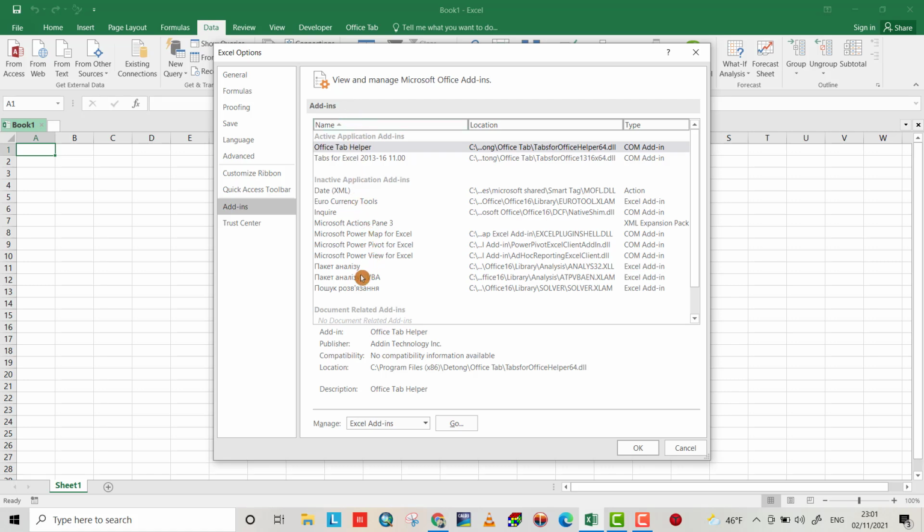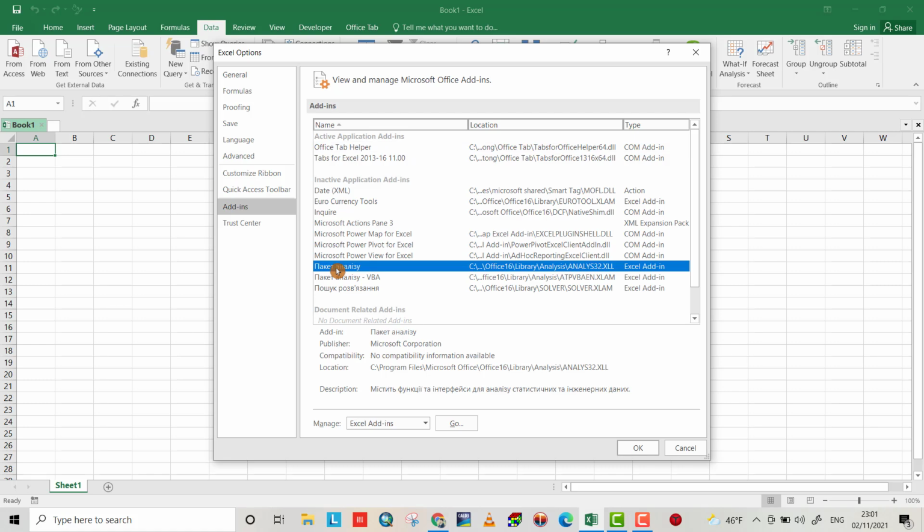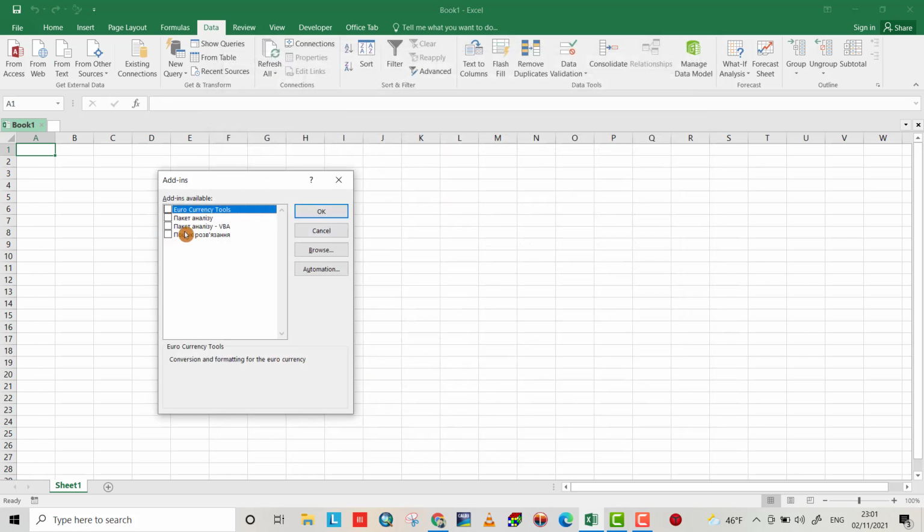Here you can find it. In my Microsoft Excel, the language is, I think, Ukrainian or Russian. That is the Analysis ToolPak for Excel. Then you have to press Go before OK. Go. Then take this one. OK.